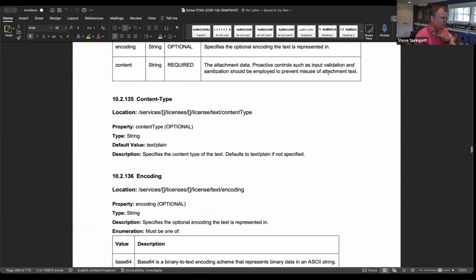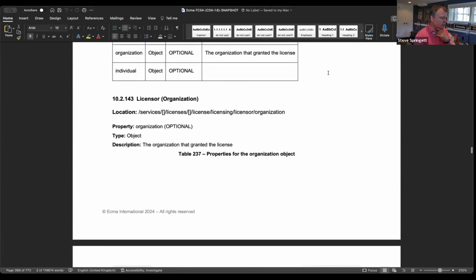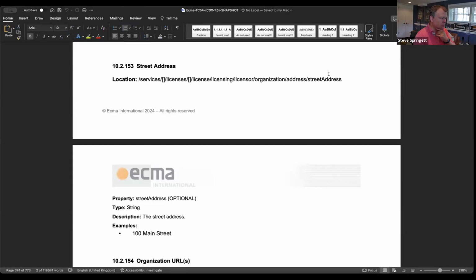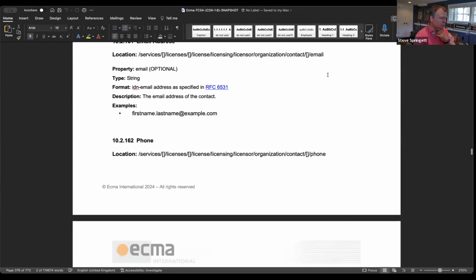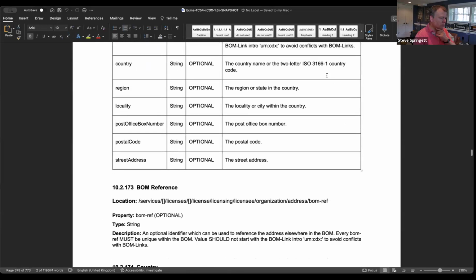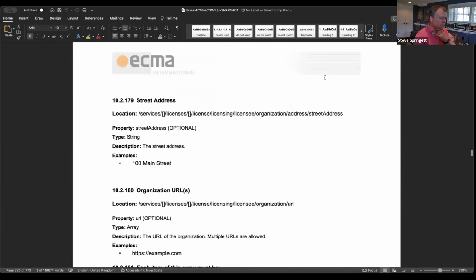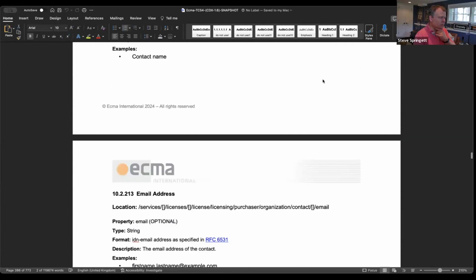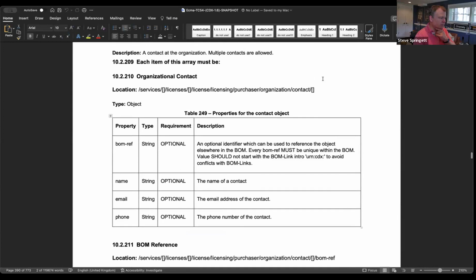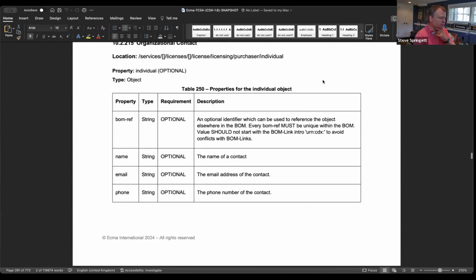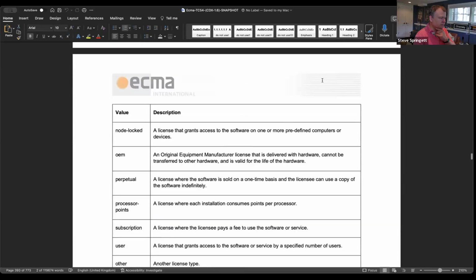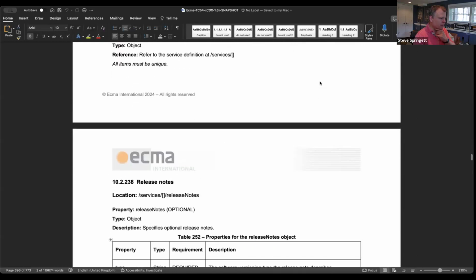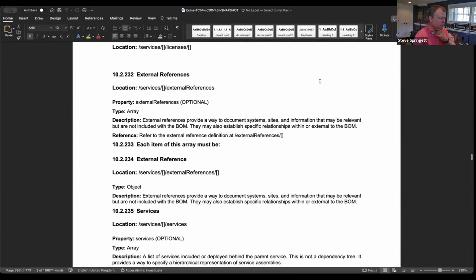Okay, I'm not going to go through this. We've gone through all the licensing stuff previously. License. This is also a really big section I need to pull out. Okay, here we go.